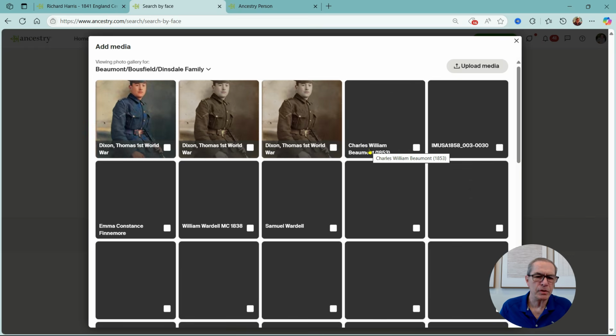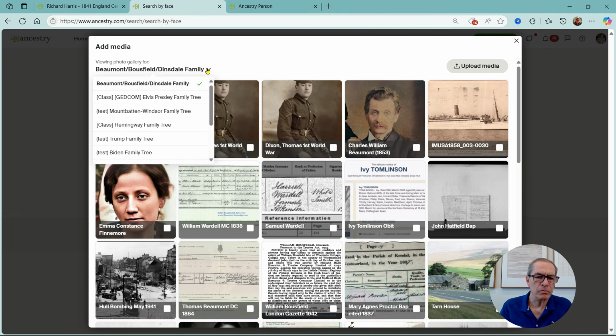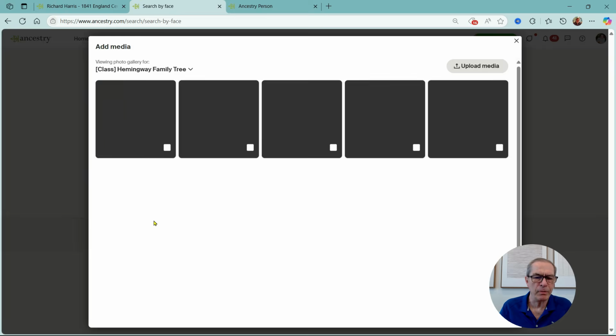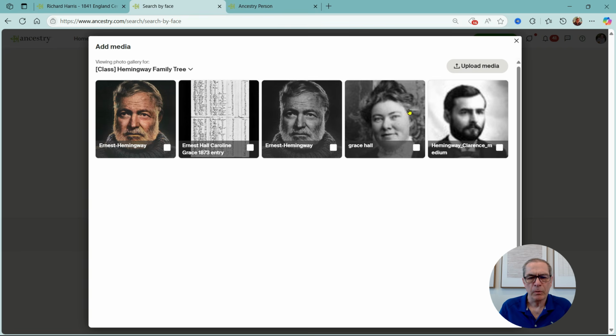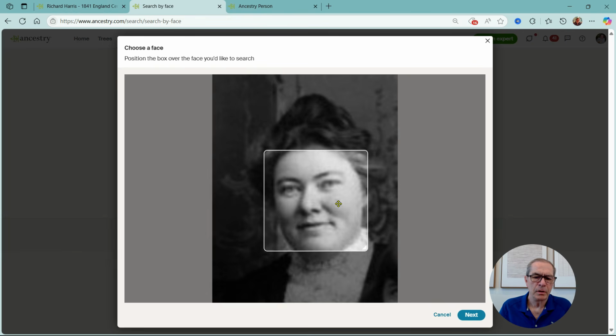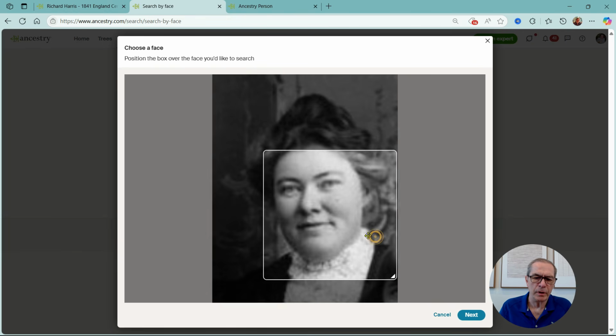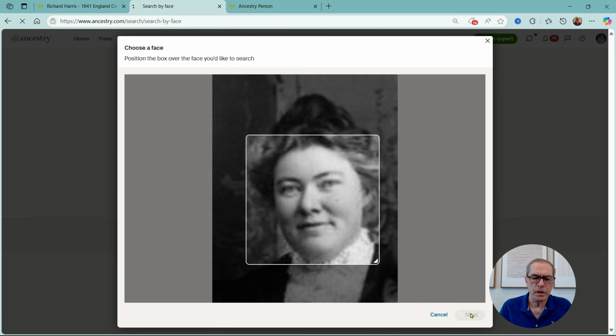Let's see which tree. It's actually using my family tree. So let me just go to Hemingway family tree right now. And we'll look at pictures of Ernest's mother, Grace. And maybe expand this out a little bit. And then we can do a search.